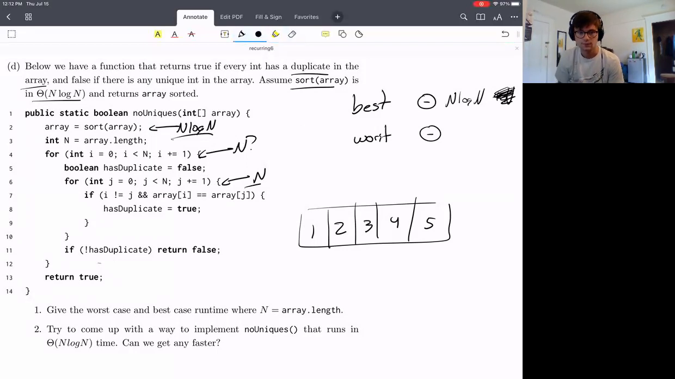We said in the best case it runs in constant time, and I think it should be fairly clear that in the worst case it runs in just n time. Why is that? Because in the worst case, basically what we do is we go into this loop, then we go into this interior for loop. It does set has duplicate to true, and if has duplicate is set to true, we don't hit this if condition, and then we just go up and we iterate again, again, again. We do it n times, right?